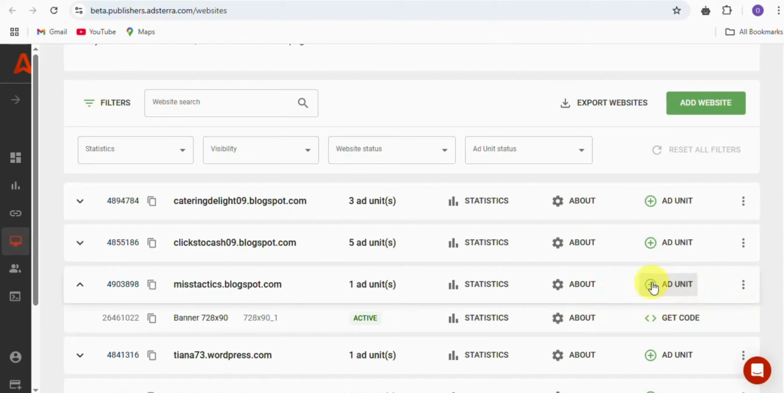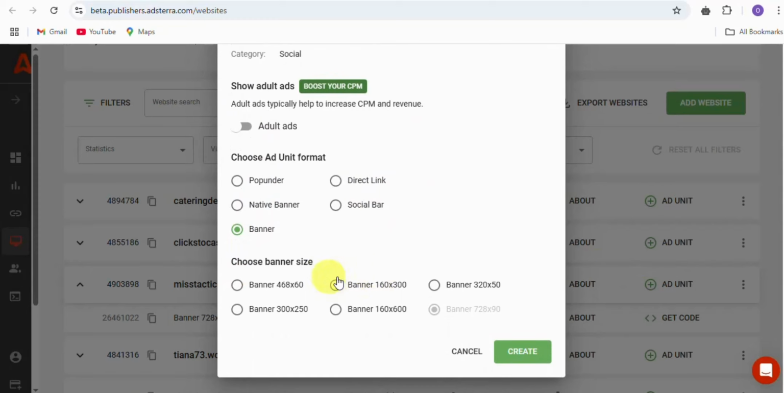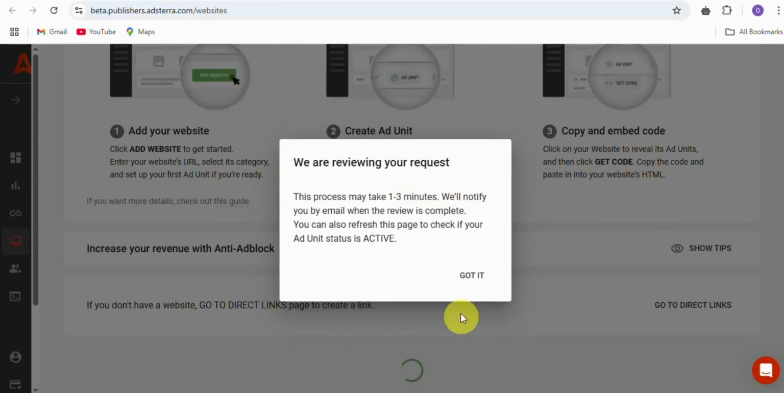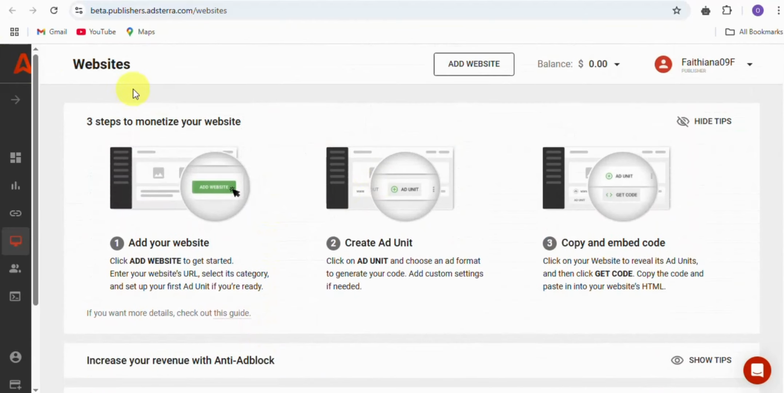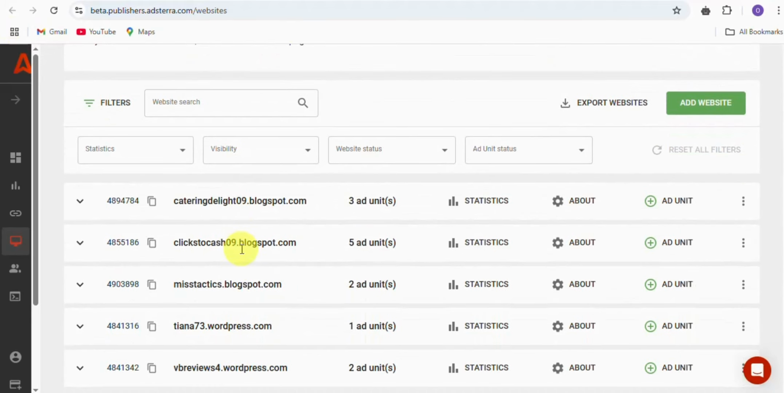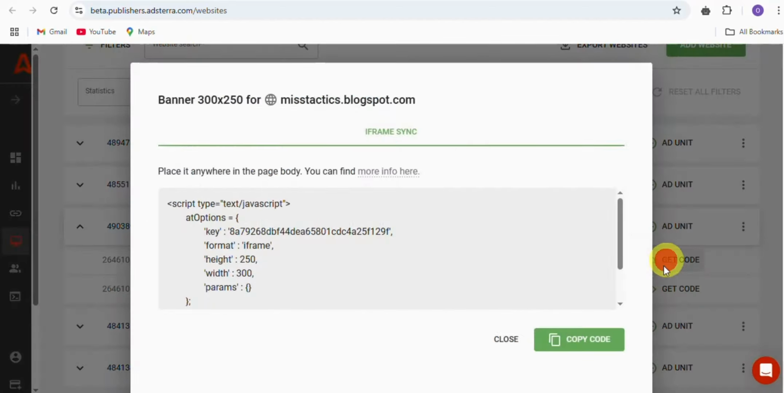You click onto add units right here, go onto banner. Now you want to simply select the banner size. I'm going to make use of 300 times 250 and click onto create, and this process might take 1 to 3 minutes, so I'm just going to wait for this to be done. Once you're done waiting, all you have to do is to click onto refresh. Then you scroll down and click onto that particular blog right here. Now we have this ready, 300 times 250. You click on get code and copy code.